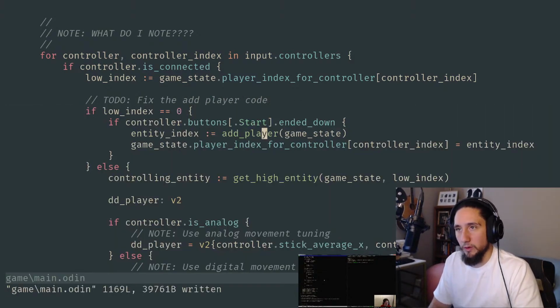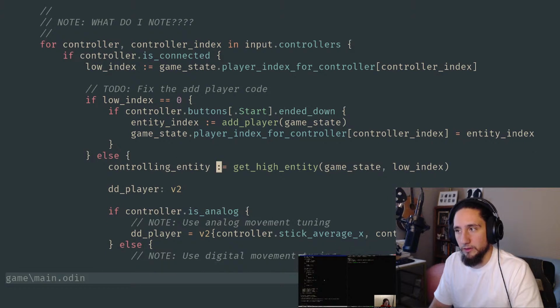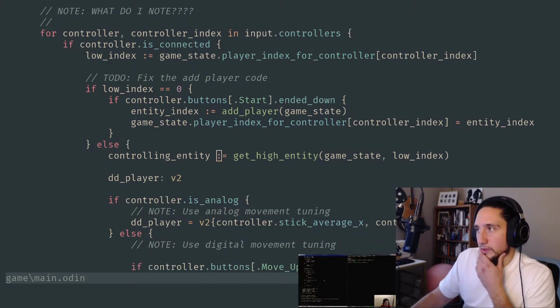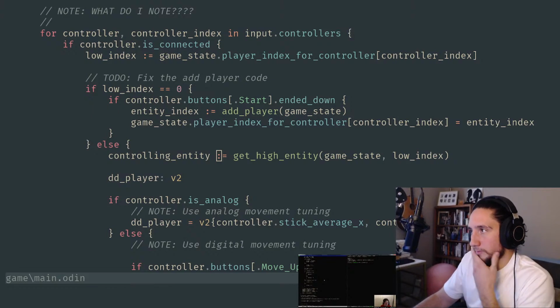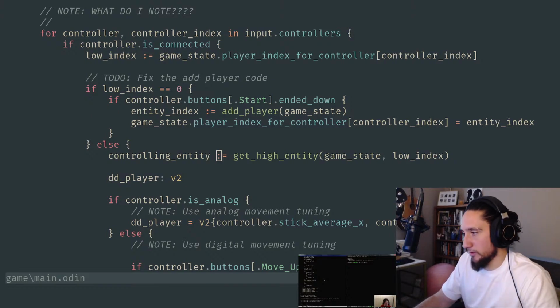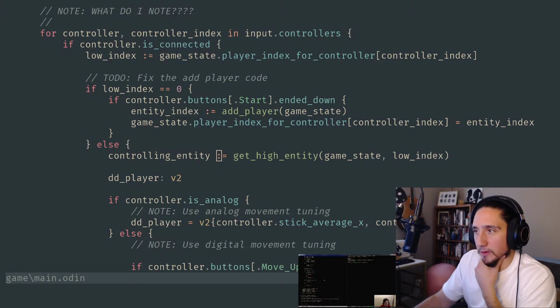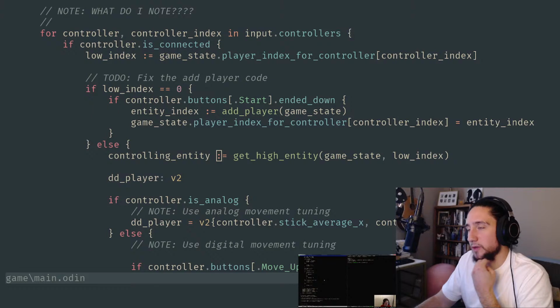Because when we come back around and we try to get this out, it doesn't make sense, because if we are getting a low index that is greater than 0, then the entity should exist. But that's what I get for rushing, and also for being so time crunched. I shouldn't have dilly-dallied earlier. Probably I would not have been rushing and would have gotten this working.